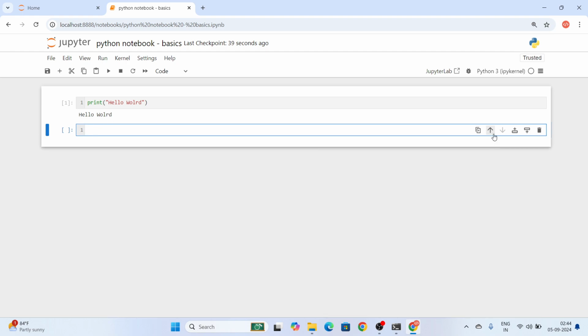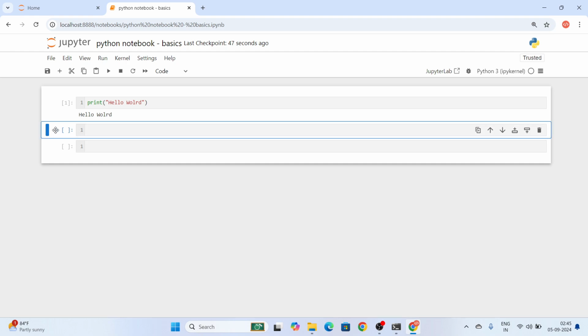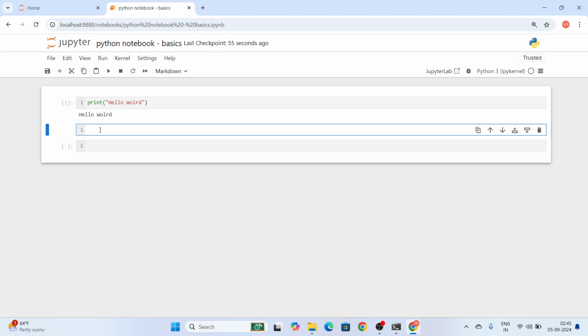So if you want to move these cells, you can just click on this arrow button, and if you want to have another cell, you can click this and so on. And if you want to convert this to a text cell, you can click on this empty space that you have here for a particular cell, and you can press M. So this will create this as a markdown cell.